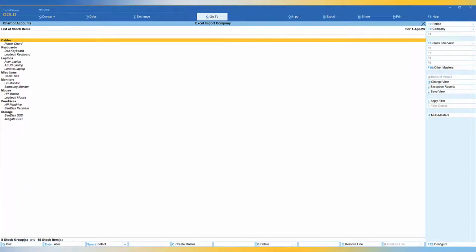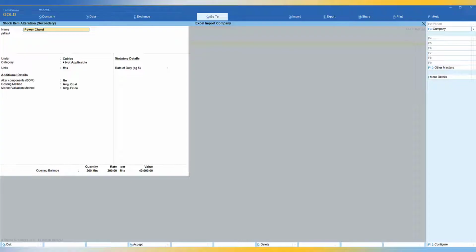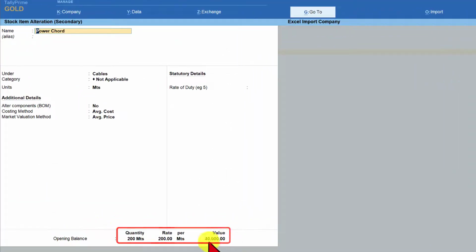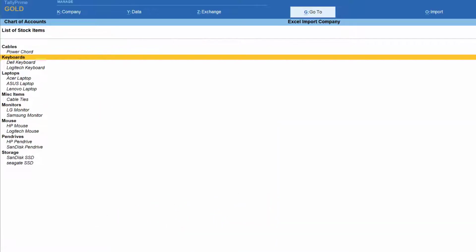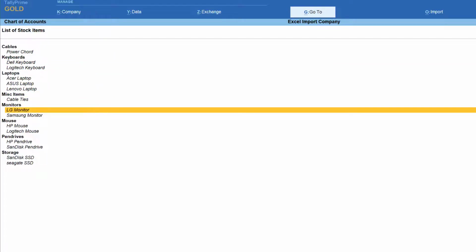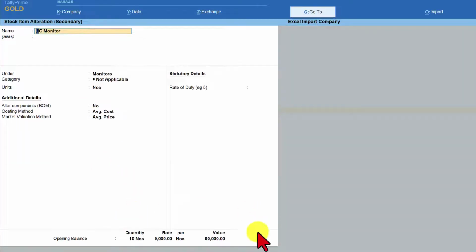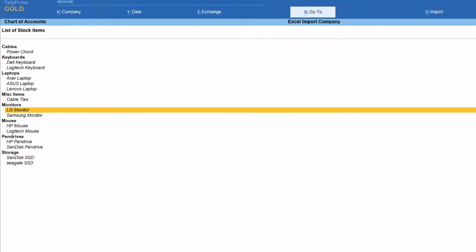So let us see, select any stock item, enter, and you will see the opening stock information is also getting captured for all the items where you have entered the opening balance. Let us go to another item, LG monitor, enter, and you have the opening stock here. This way you can very easily import your inventory masters from Excel into Tally.